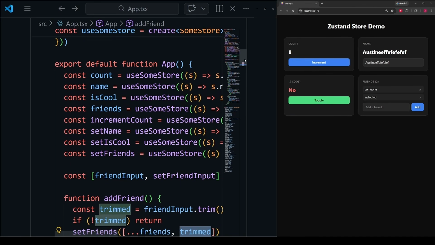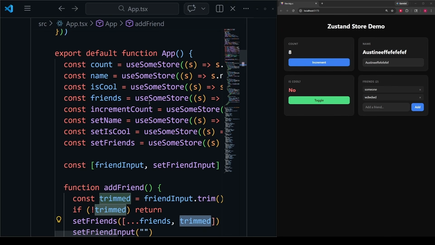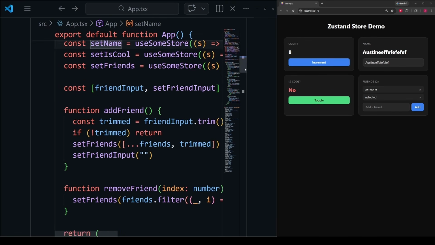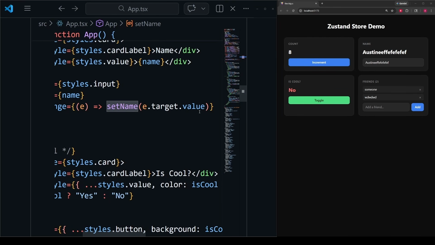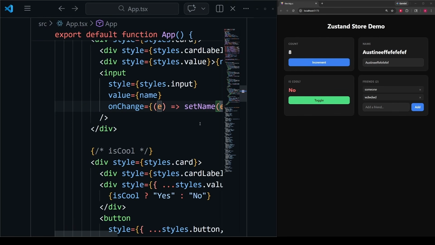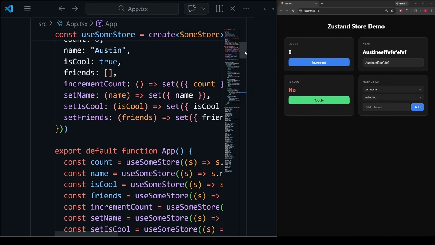There's nothing magical happening here. We're getting all of our values out of our store using the selector notation, and we're simply using them the way they're intended to be used. For example, when we change the name, we just call onChange, and we pass in the e.target.value to the setName, just the way you would with regular React state. Nothing fancy, nothing magical, it's just all global in a super clean API.